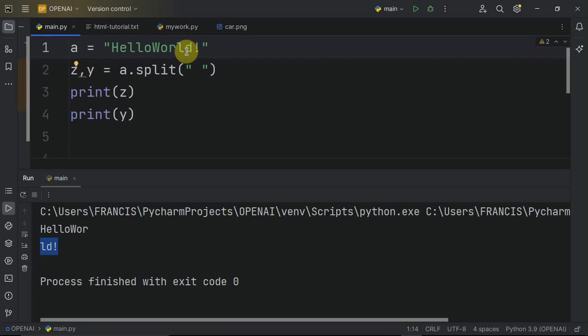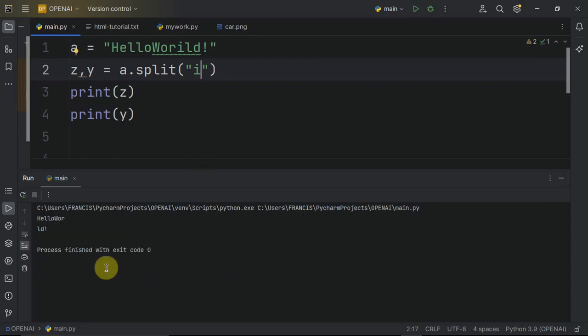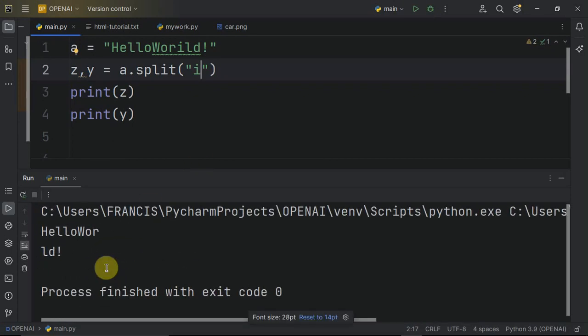Okay, if I type in I, will this work? Let us check. I use I as the instance of the separator. If I run this, the same thing, it works. Wherever you see I, separate the both of them. So this is how it works. You can separate a string and divide it into how many parts you want.